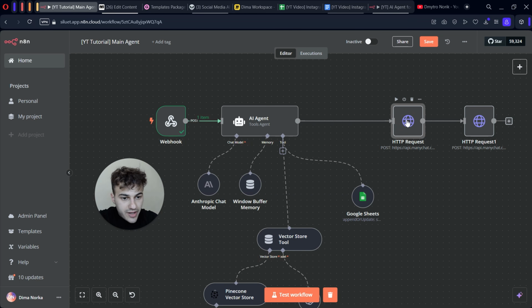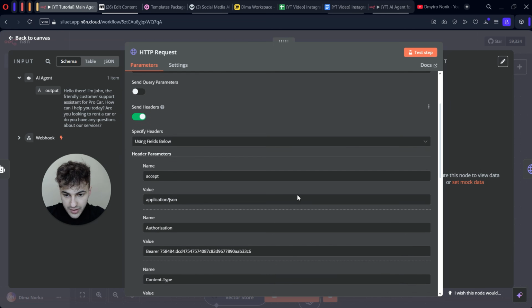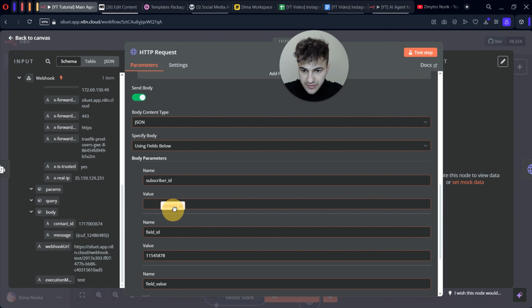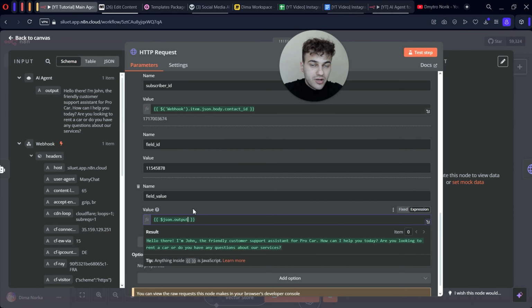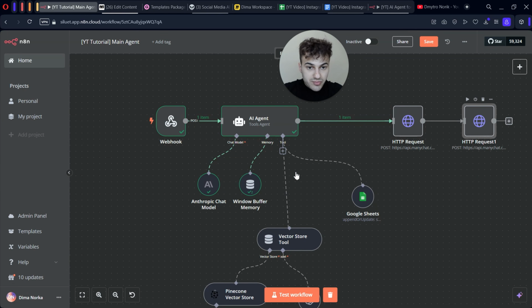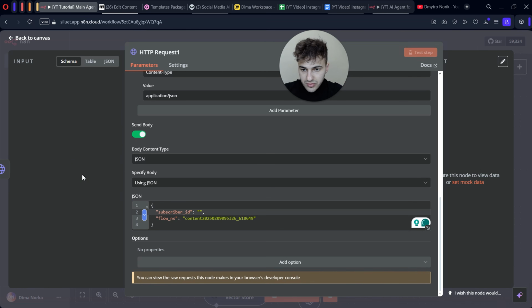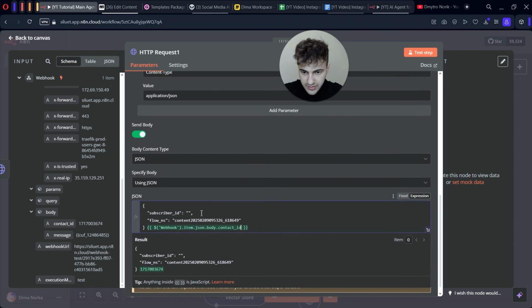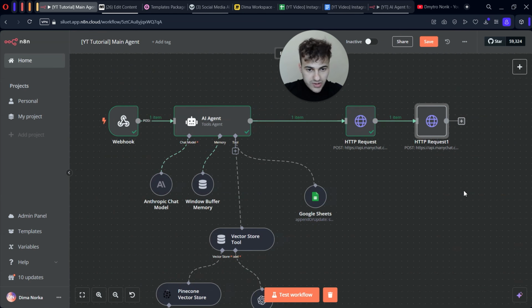So let's check if we can add already something to our HTTP requests. If we can execute this, it has something. And here for subscriber ID, we will choose contact ID from our webhook, and our field value from our AI agent, which will be our output. And for the second HTTP request, for subscriber ID, I will also execute previous nodes. And for subscriber ID, I will use contact ID. Okay, now it's okay. So yeah, that's it for our requests, I think.